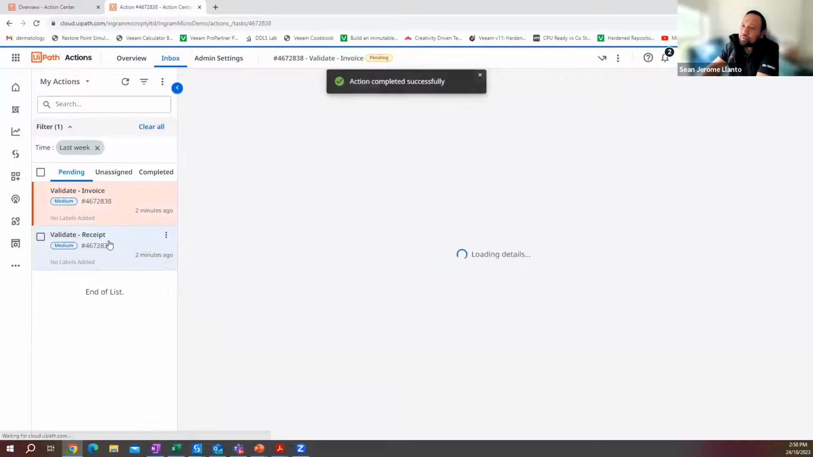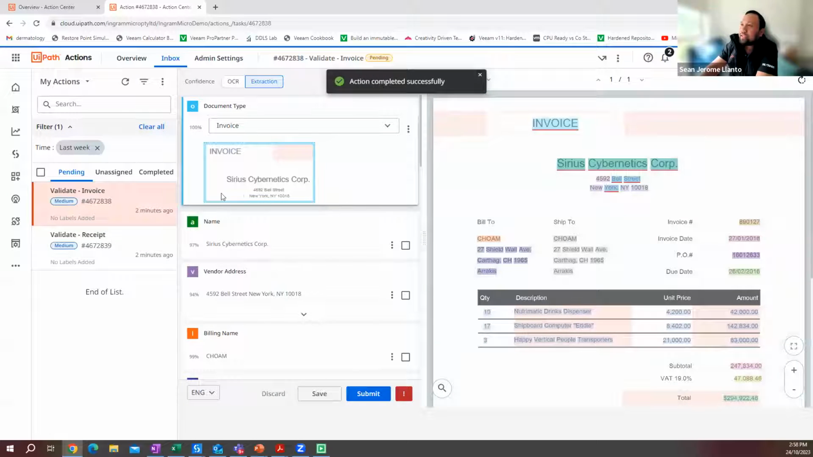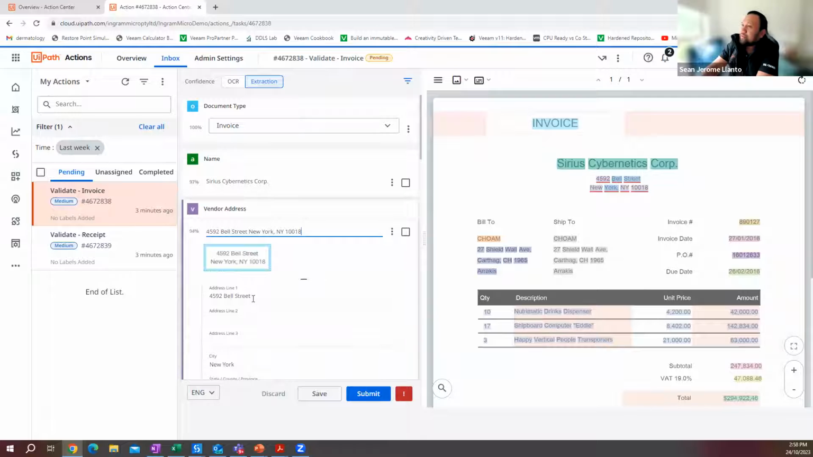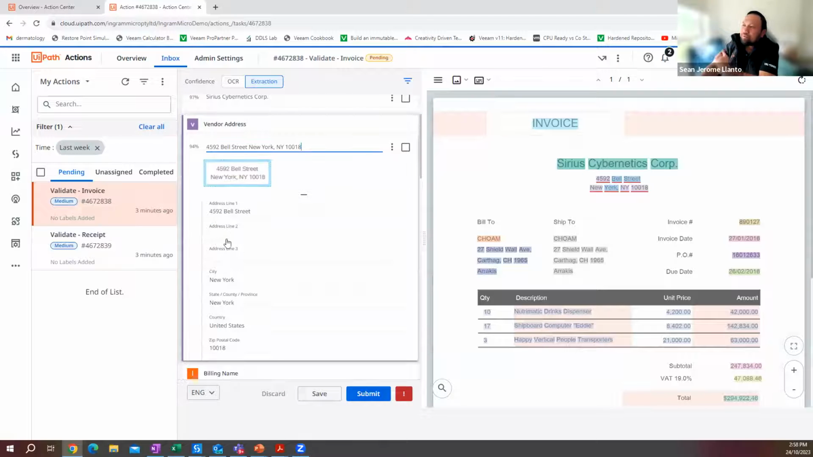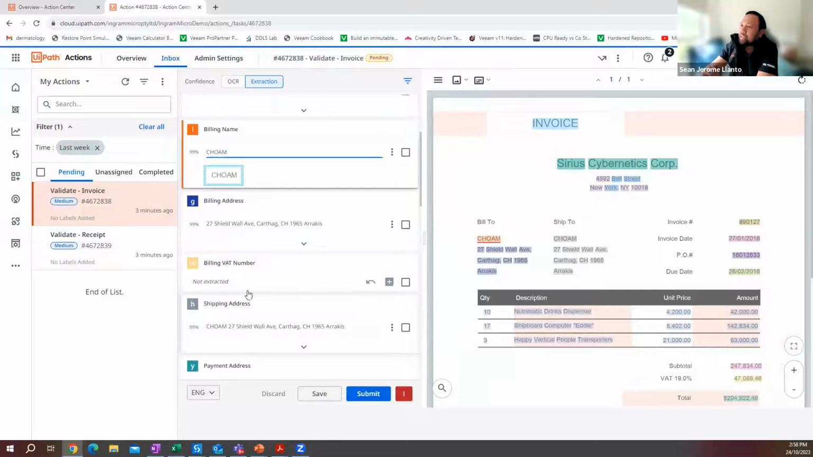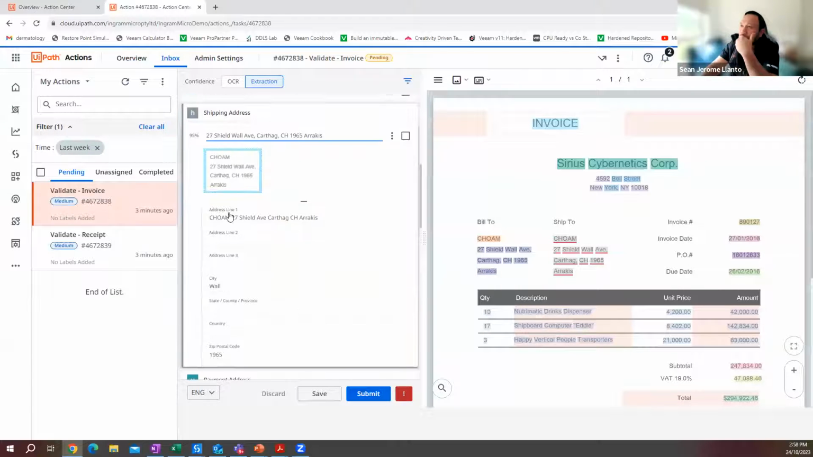What I wanted to show would be, let's say, the invoice. For example, here you're seeing the name of the invoice. The name is Serious Cybernetics Corp. The vendor address, it's able to divide into city and country and so on. The billing name, the shipping address. So here, this is where us humans would come in. We know that Choam is the name, so we just correct it accordingly.